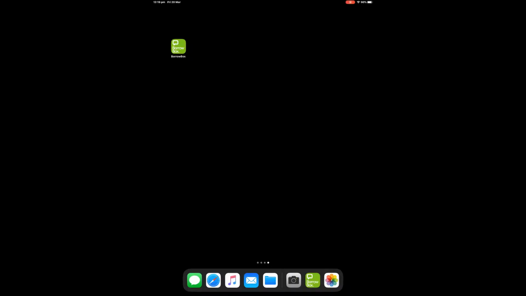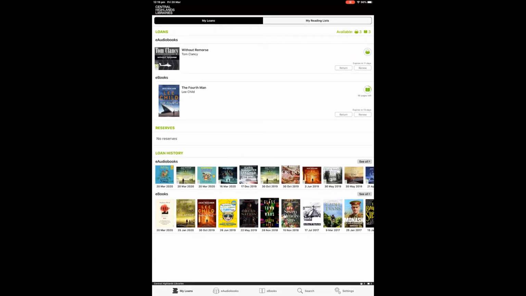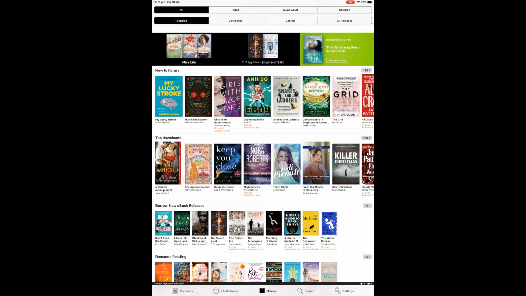Firstly, on your iPad screen, tap on the BorrowBox app to see a list of the books you've borrowed recently, audiobooks and ebooks, and down the bottom notice the eBooks button. Tap on that to see a list of featured ebooks. As you scroll up and down the screen, you'll see quite a few.